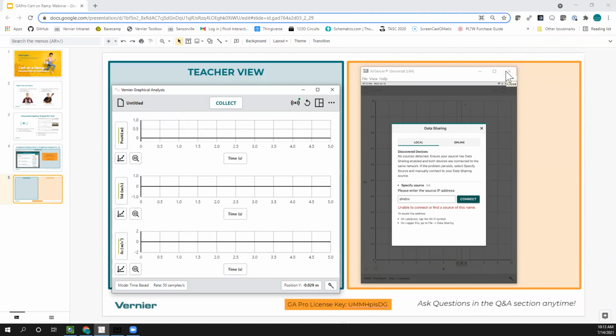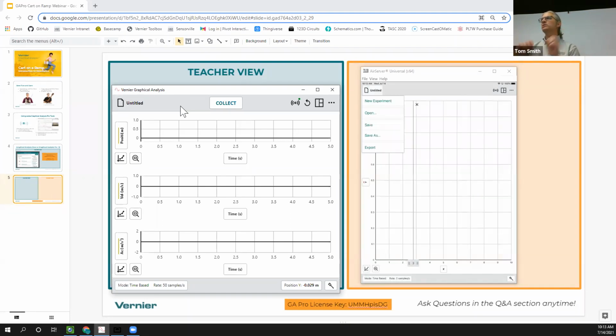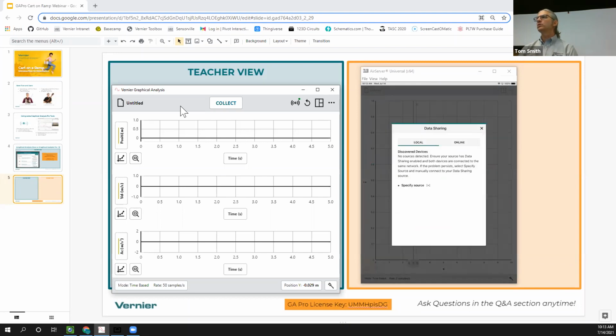Just one more question, Tom. Sure. So there was a little confusion on the Graphical Analysis Pro temporary code versus the data sharing code and when you put each of those in. If you can explain that a little bit more. Yeah, so the temporary code is just to give us access for this webinar for a couple of weeks. And that happens when you first launch Graphical Analysis. So if you have Graphical Analysis installed on your computer and you go to launch it, it'll have a place for you to enter that code.